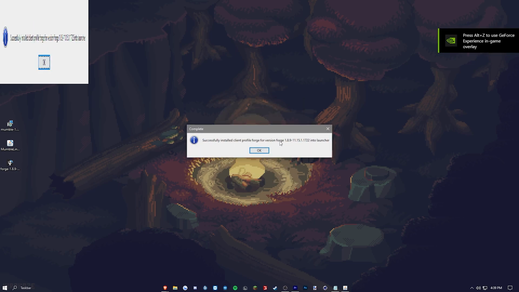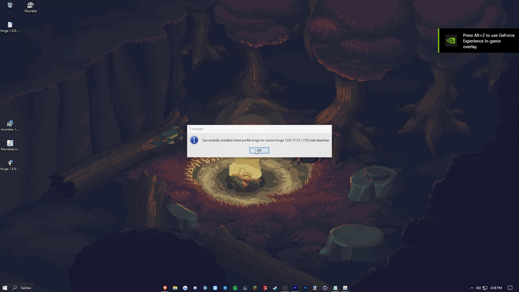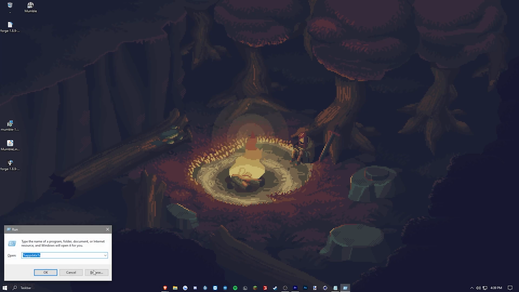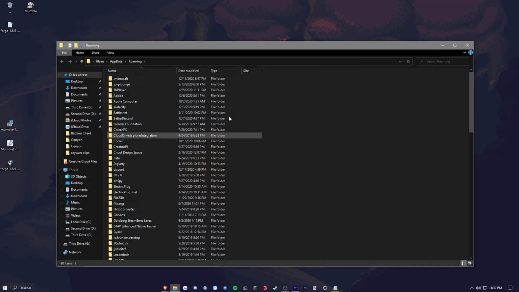And here you go, it'll install Forge into your launcher. So what you're going to want to do now is press the Windows key on your keyboard and the letter R. And then it'll pop up with this run box down here. You're going to want to type in what I have right here, %appdata%, and then just go ahead and click enter.